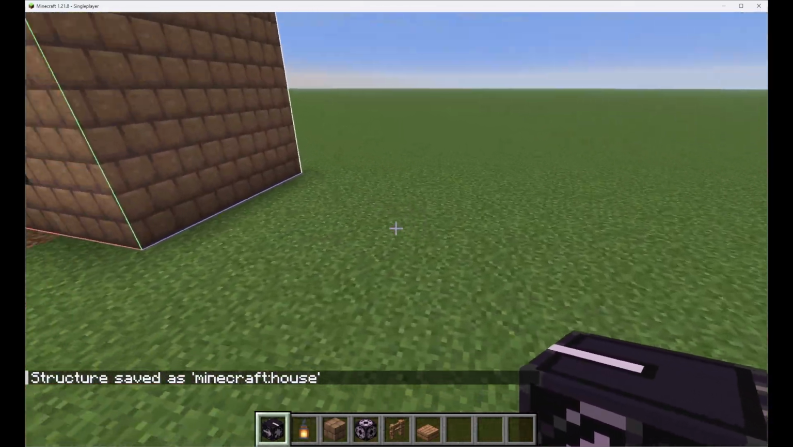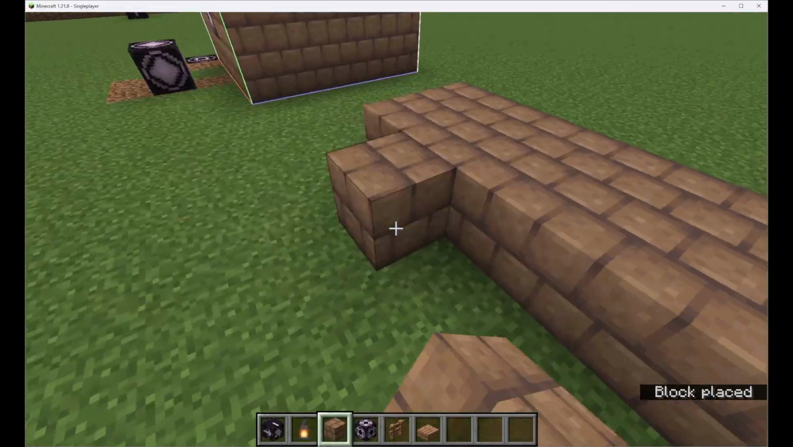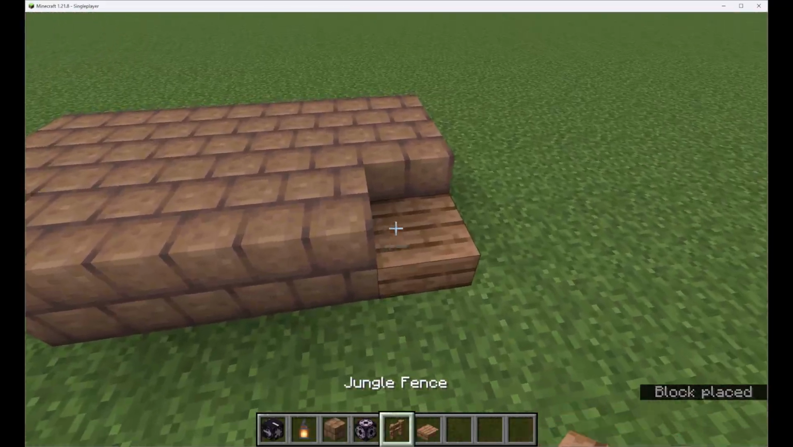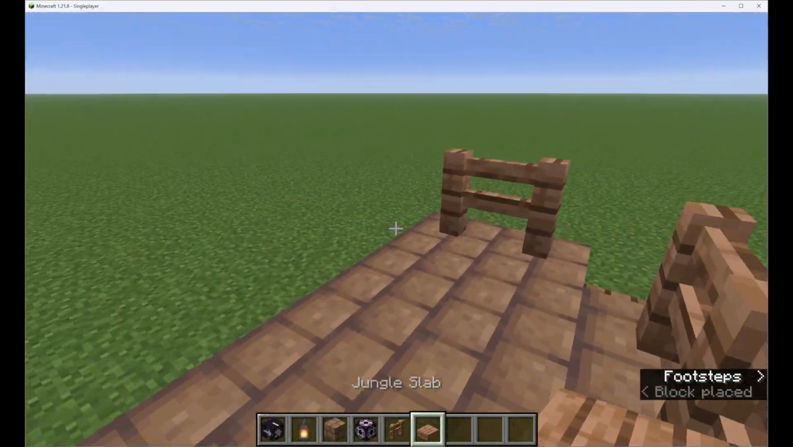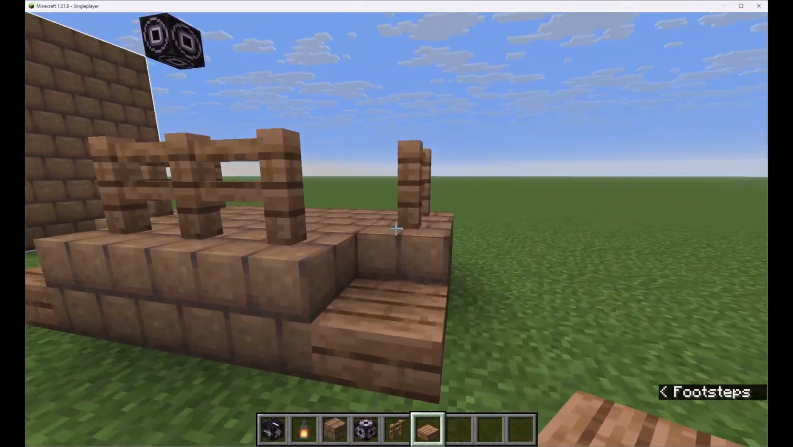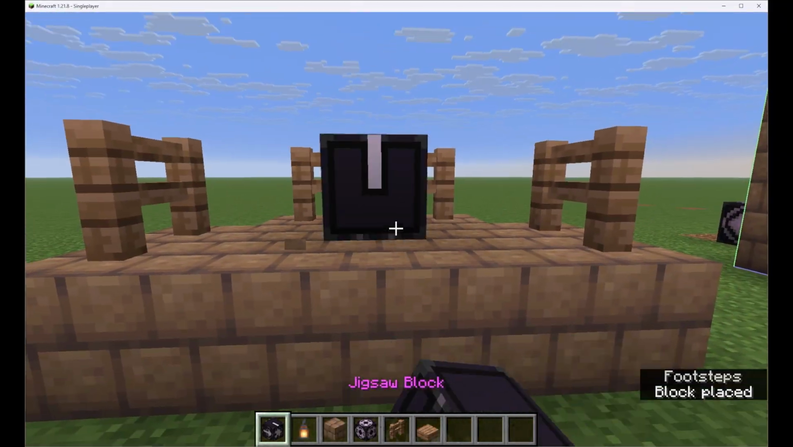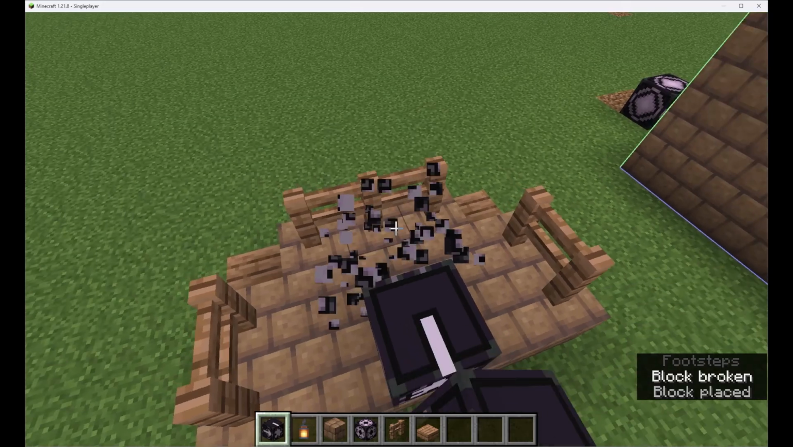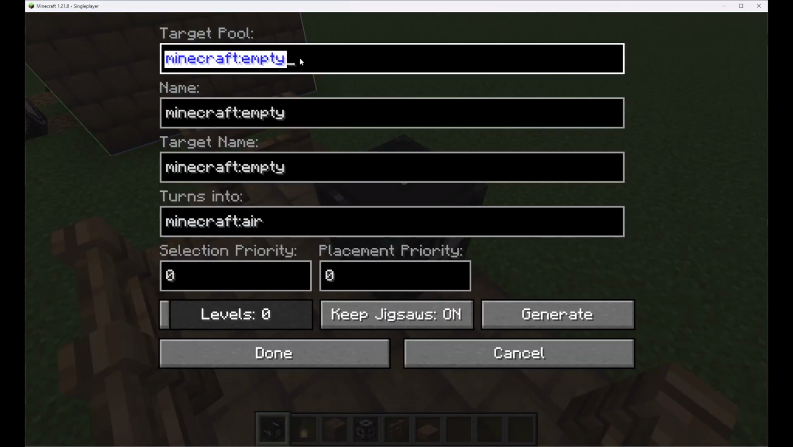Next, we're going to build our porch. It's the same porch that I built earlier. You can go up and down this porch as well. And we'll place our jigsaw block right here. Now for this one, we'll also want to configure this.